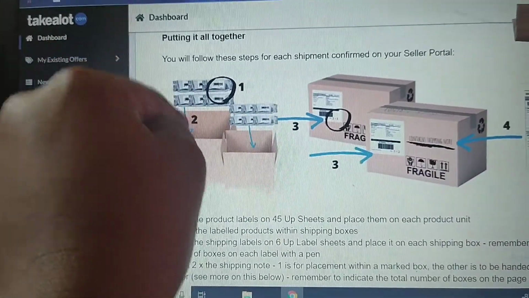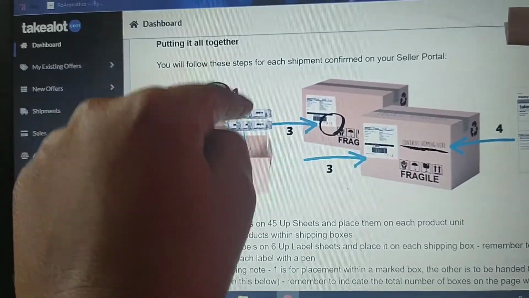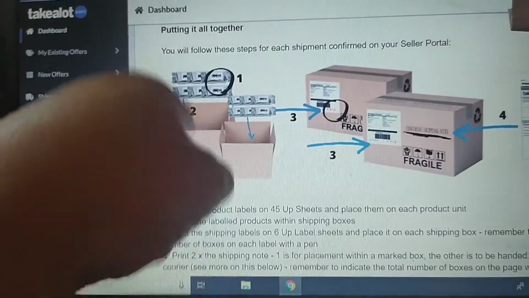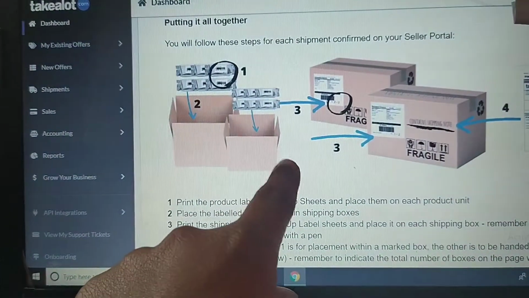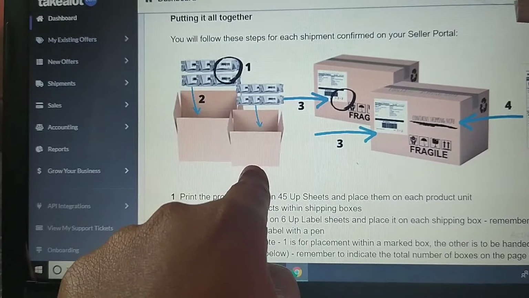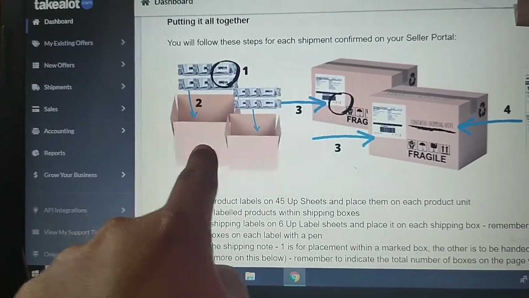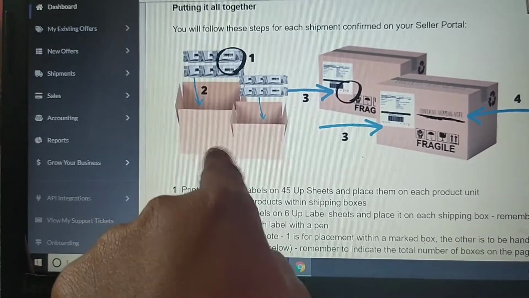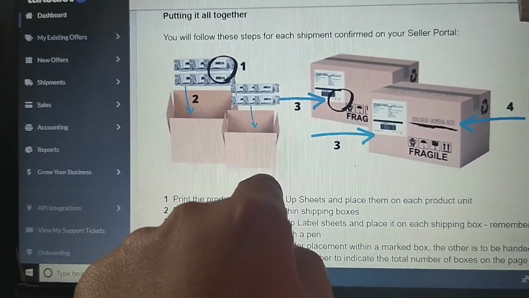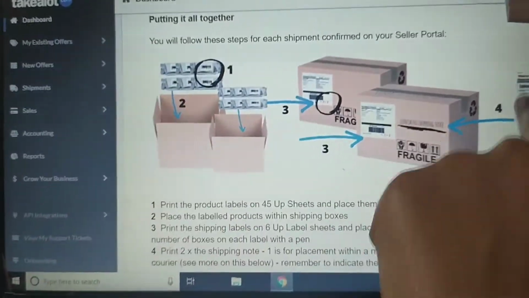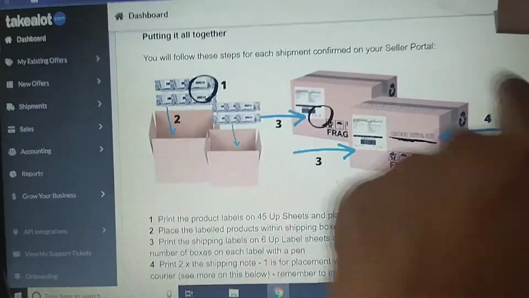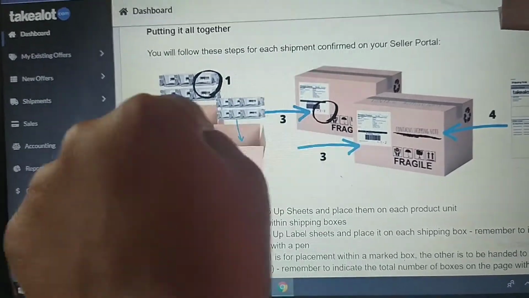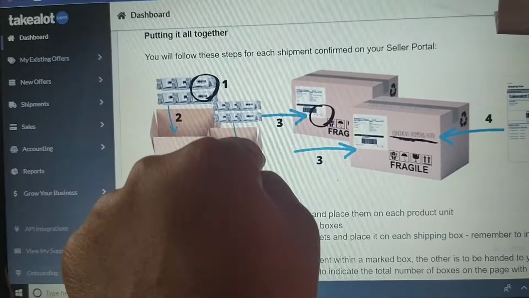The products are in boxes 1, 2. This is box 1, this is box 2. So on box 1, you're going to post the first shipping label, and on box 2, another shipping label, just like they are. Then you're going to say box 1 of 2, box 2 of 2. With your product inside, you take one of these shipping notes, put it inside one box, and label it consignment note inside or shipping note inside.